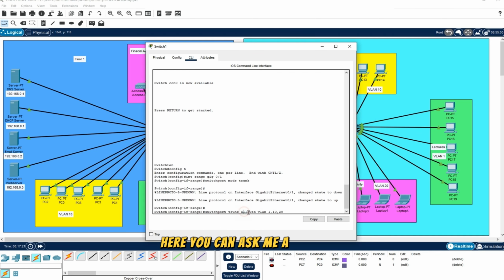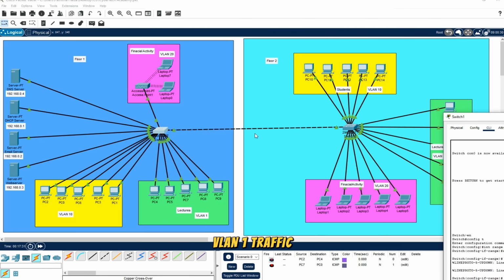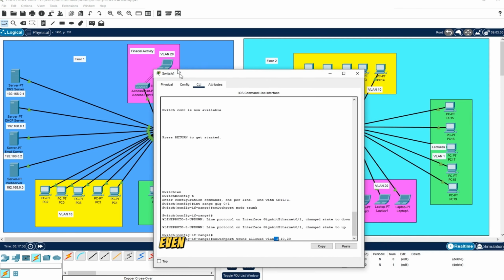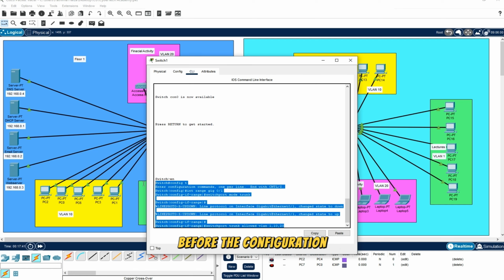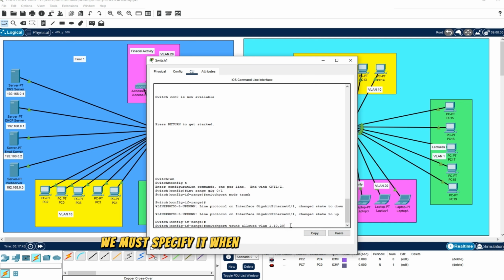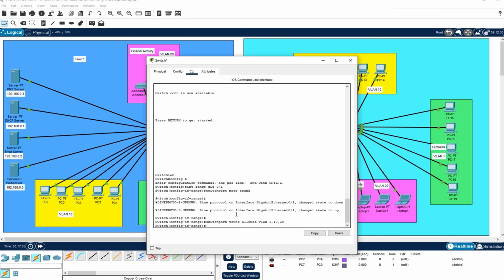Here you can ask me a question like, why do we need to include even VLAN 1? Because the trunk port automatically allows VLAN 1 traffic. Yes, I previously showed you. Even though the switch allows it before the configuration, now we must specify it when setting up with other VLANs. The other VLANs are VLAN 10 and VLAN 20. Now press enter. We have successfully configured the trunk port.